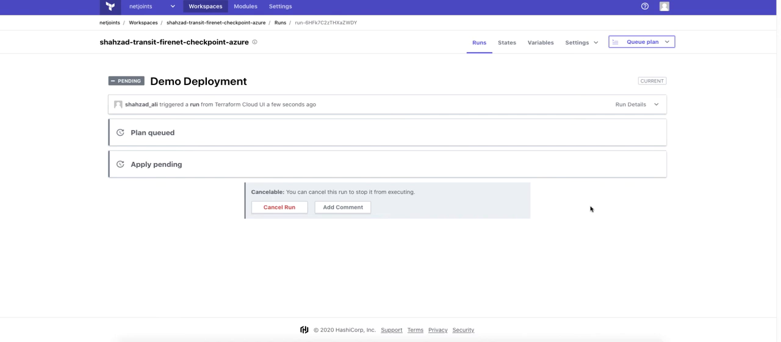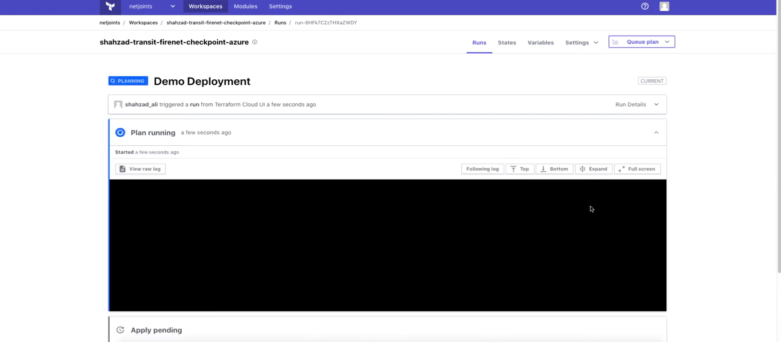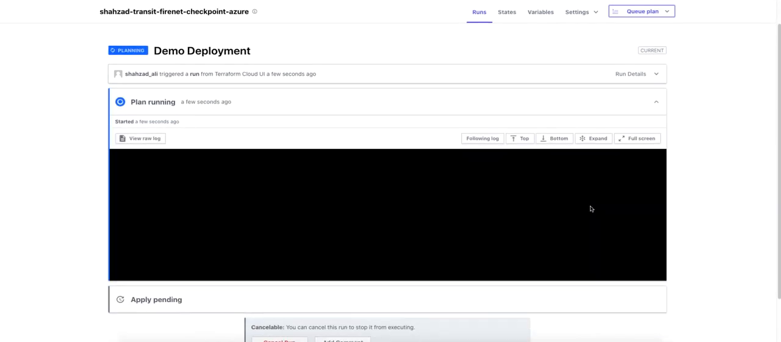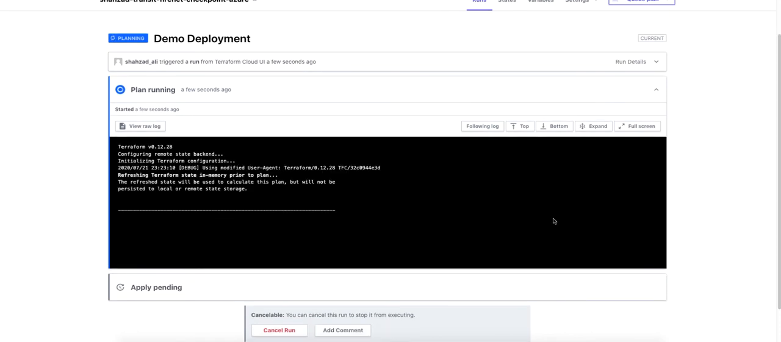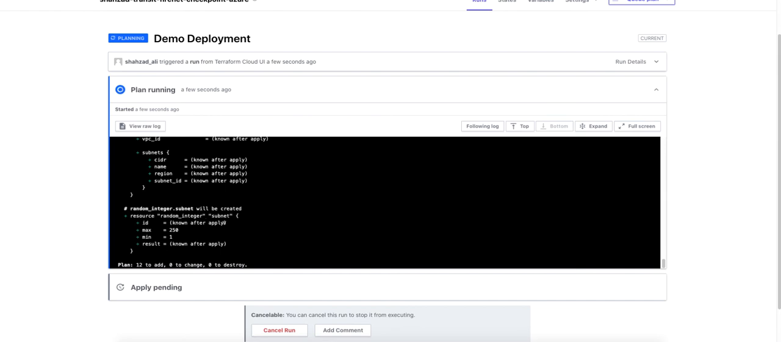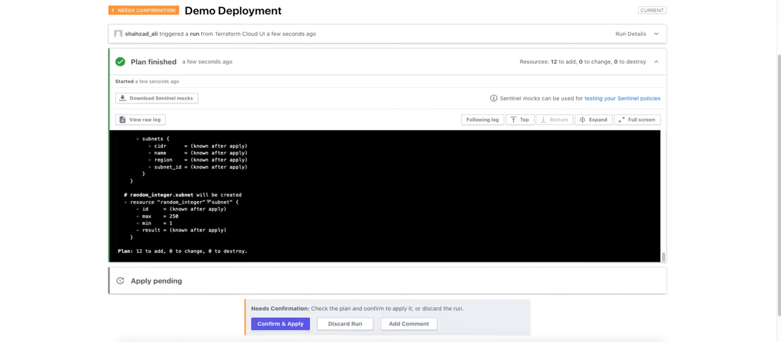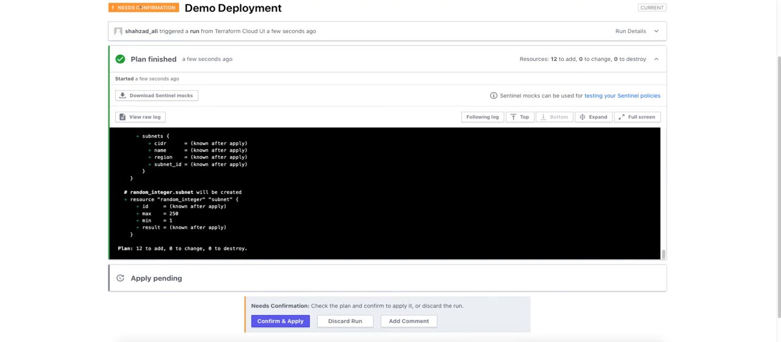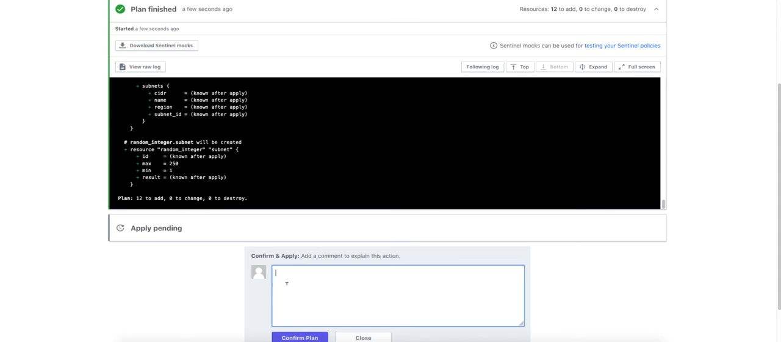Now it is connecting to GitHub, pulling the Terraform code that I had written. It will start the process, and then it will ask me for confirmation that this is the plan I want to execute. Are you okay with that? You can see the need confirmation tab there. I will say confirm. Yes, good to go.